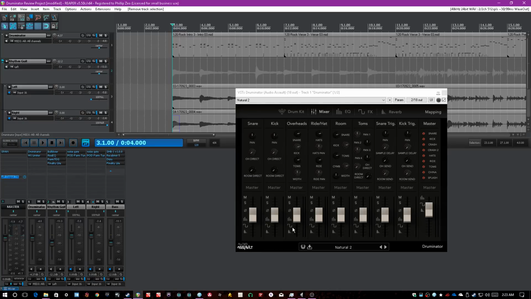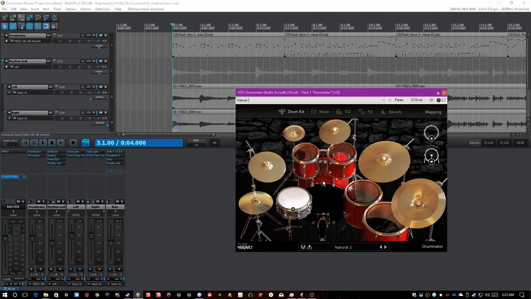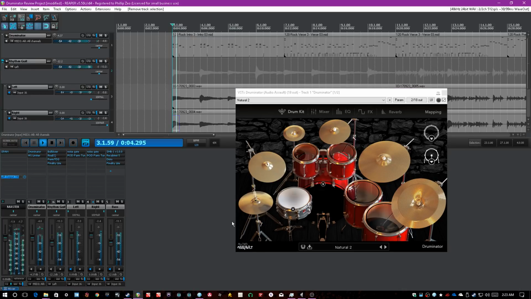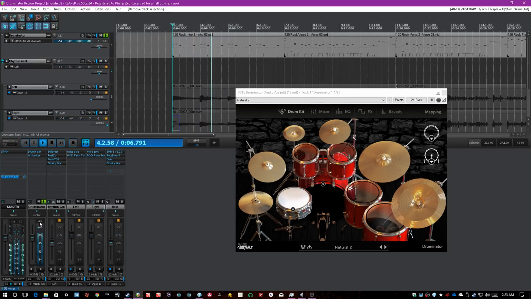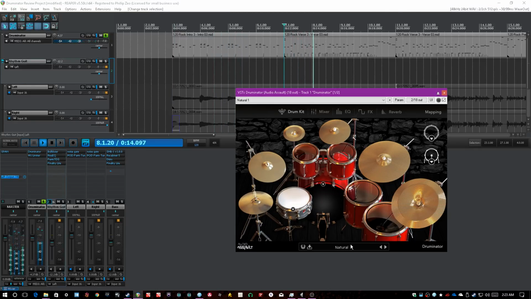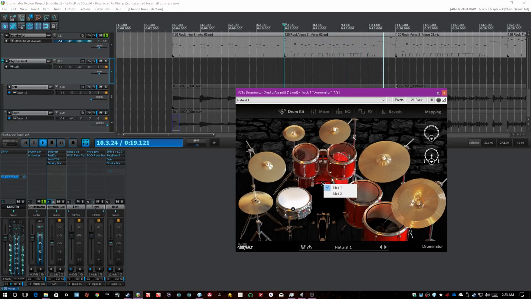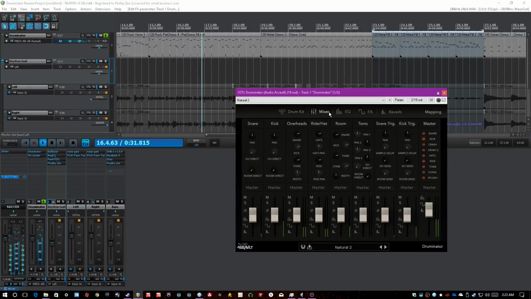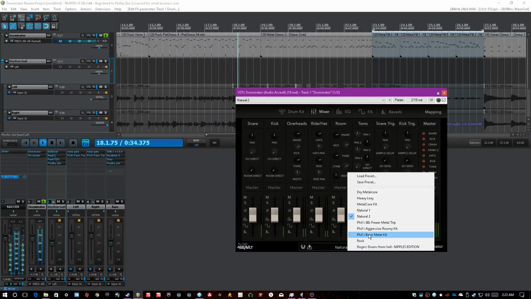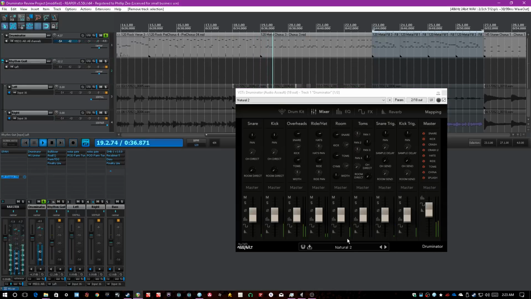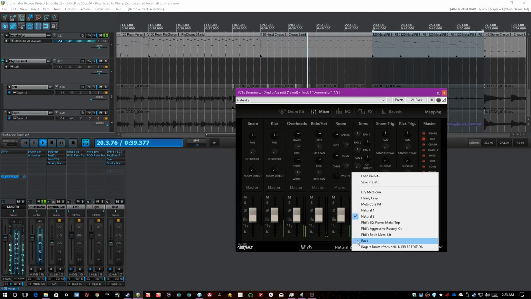Natural 2, on the other hand, is a different set of triggers and samples, so you get an even less processed sound, if that's possible. Natural 1 has that deep thumpy kick. Crazy how different it sounds. Lastly, we have the rock preset.